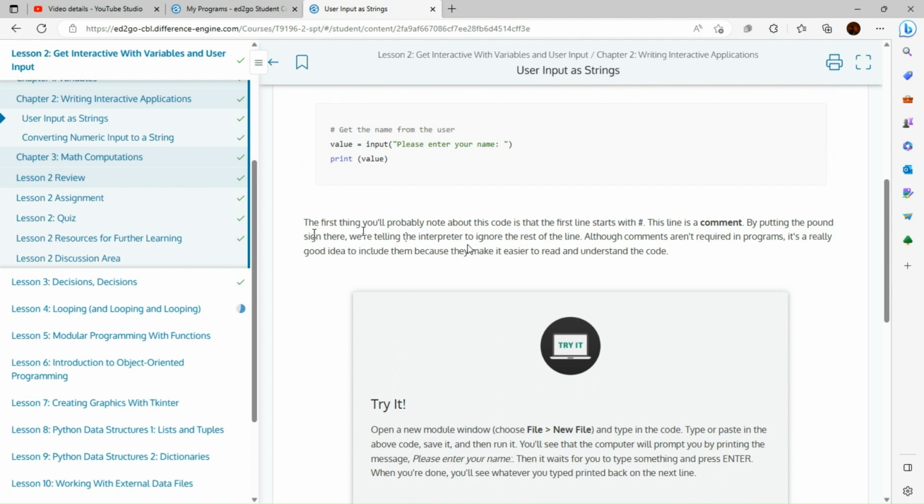The first thing you'll probably note about this code is that the first line starts with that hashtag or the pound symbol. This line is a comment. By putting the pound sign there, we're telling the interpreter to ignore the rest of the line. So ignore this. Although comments aren't required in a program, it's a really good idea to include them because they make it easier to read and understand the code.